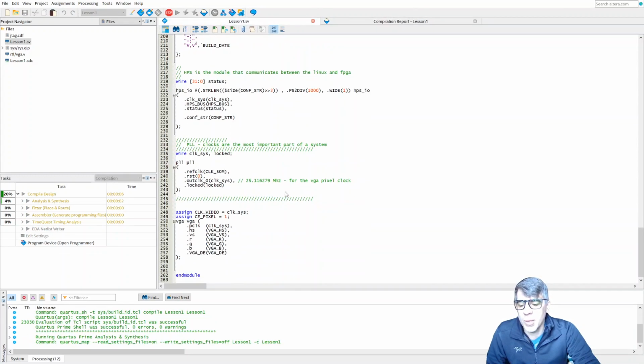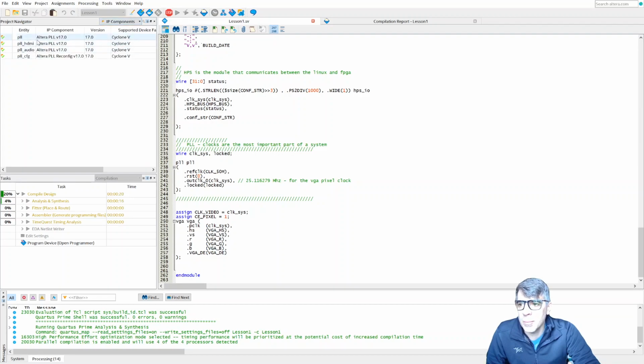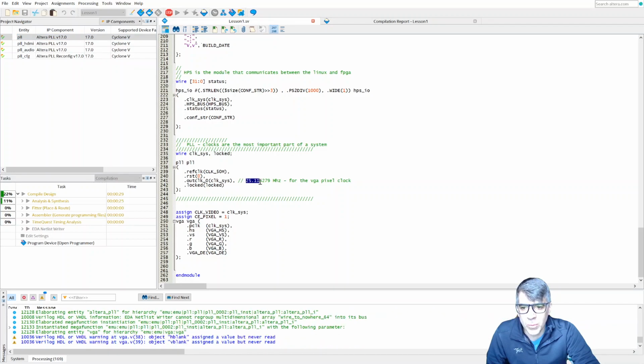Let's keep looking through this as it's compiling. This is a very simple module. So we just have this VGA module that's slightly adapted from the MIST version. And we pass in the clock sys, which is actually our video clock, which comes out of this PLL. The PLL can be found under IP components. You can right click on it, edit in parameter editor, if it's not compiling, and that'll allow you to change the clock. Right now we set it to 25.116, and I'll show you why.